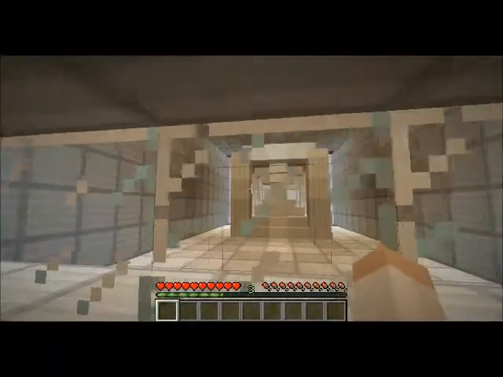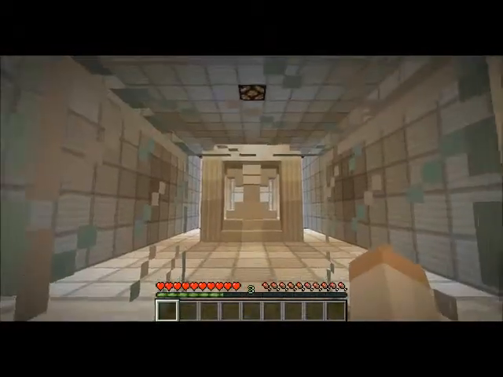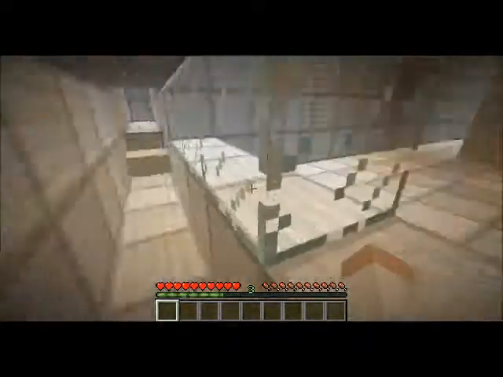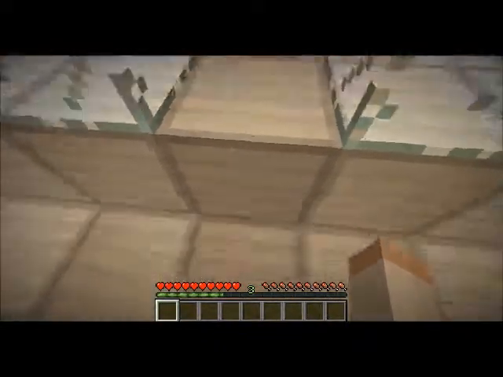So this is the sort of thing you can do with quartz. You can make pretty cool looking structures. It's a lot cleaner looking than iron blocks, for example. So yeah.